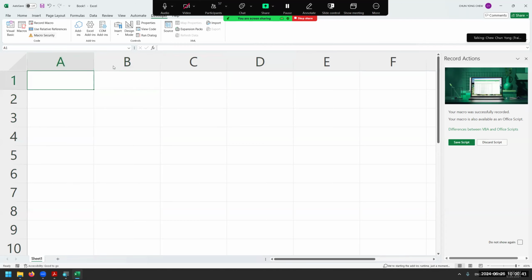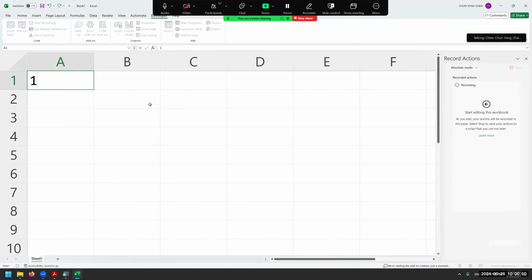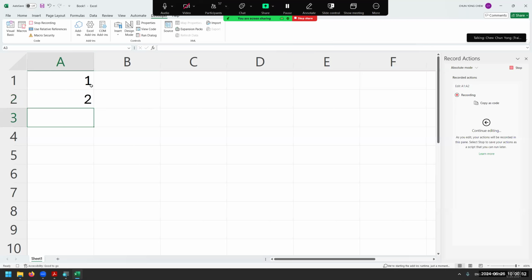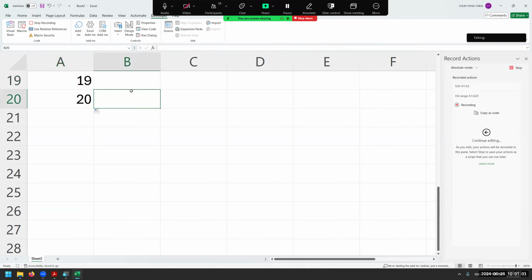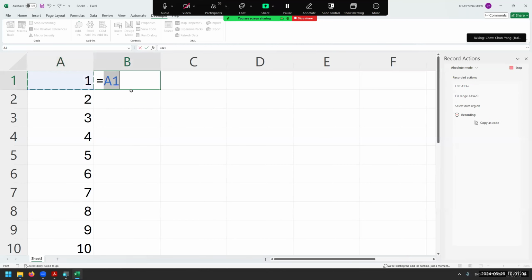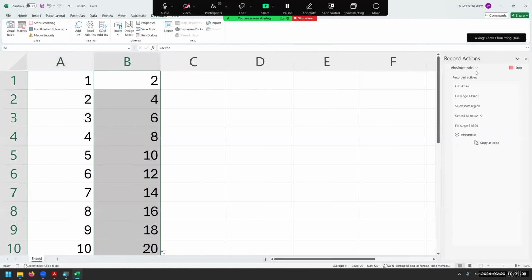So let's try again on this example 1 just now. Right, so we use the Control K just now. What we did just now was press A1, enter, press A2, enter. We never select until this point of time. And then we repeat until row 20. Okay, and then we key in a function or formula times 2, and then send it down. Okay, right, so now we stop the recording.